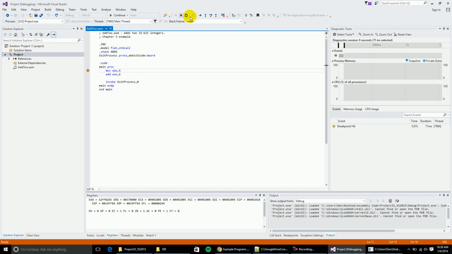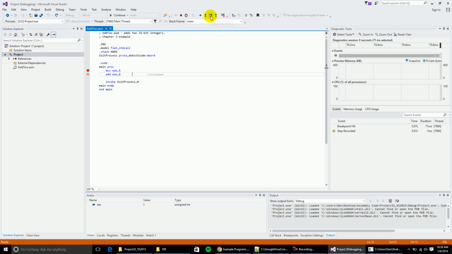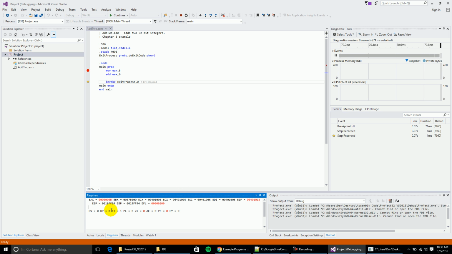Okay, so I am going to click step over, and you'll now see that EAX is holding 5 hexadecimal. If I go to autos, you'll see that the value is 5 as well. Now I'm going to add, so I'll do this one more time. And I'm going to say basically 5 plus 6, you'll see EAX has 11, and in hexadecimal, that is B. So 11B. In registers, you also see that same thing highlighted.